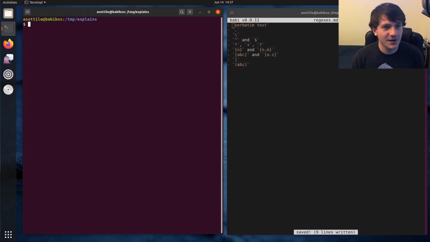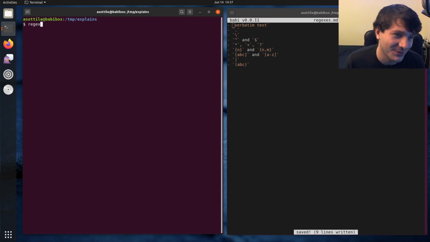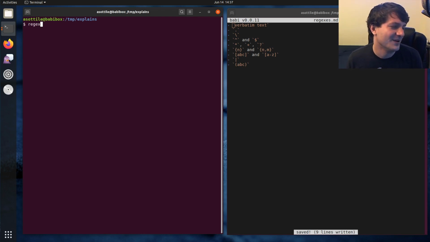Before we get started, you might also see regular expressions abbreviated as this word here, which some people say as regex with a hard G, and some people say as regex with a soft G. I will refer to them as regex, although I know I'm wrong because it would mean it's pronounced regular expressions. But anyway, I'm going to call it regex. Regular expressions, same thing.